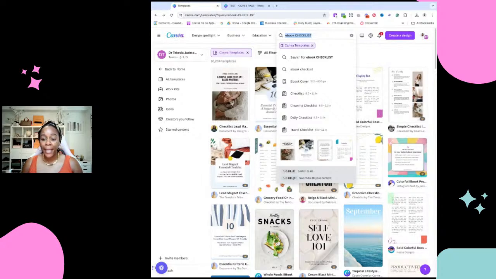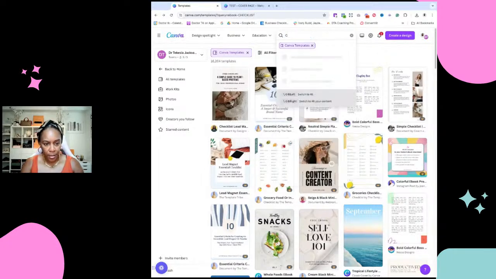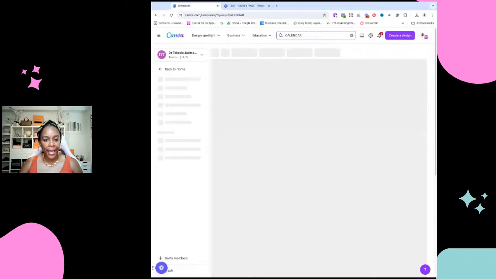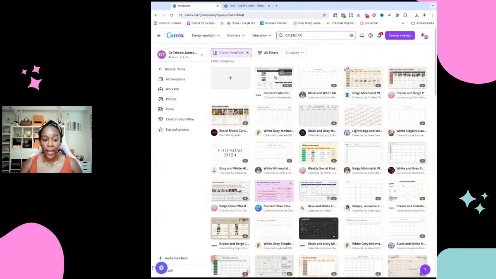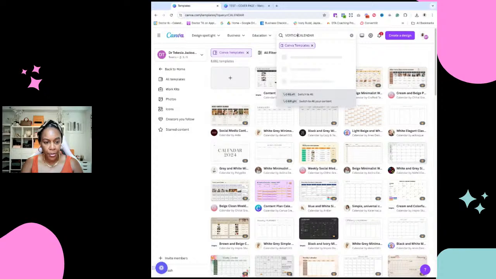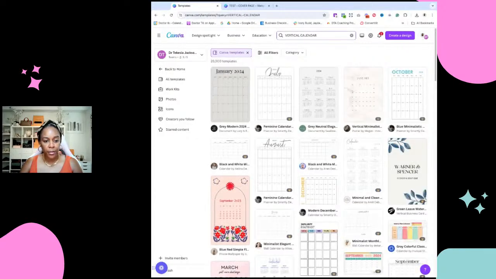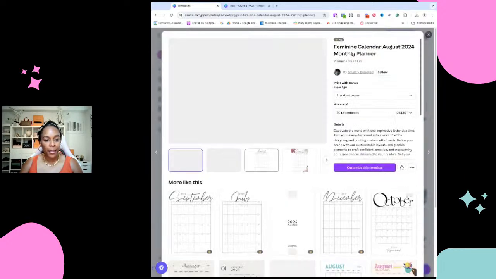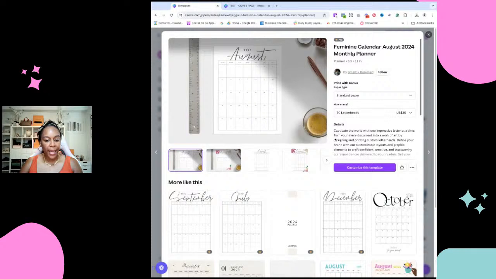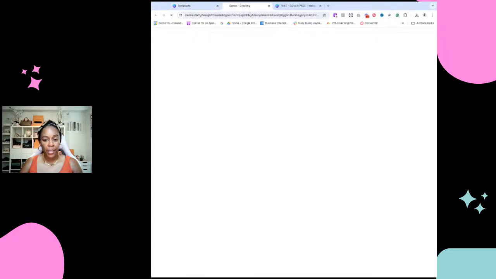Let's just say if you wanted to not put the word ebook, but you wanted to put the word calendar. If I put the word calendar, you notice that it's all horizontal. So then what would that tell you? Put in the word vertical calendar. Don't overthink this, y'all. So I'm going to choose this one because it says August. I'm going to pull it up, and it has August. I'm going to open it and click customize.